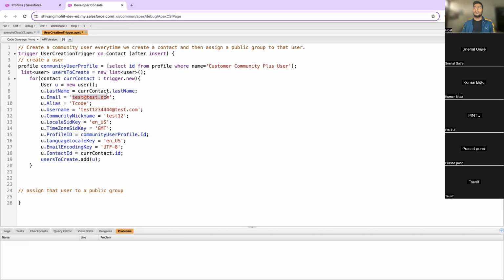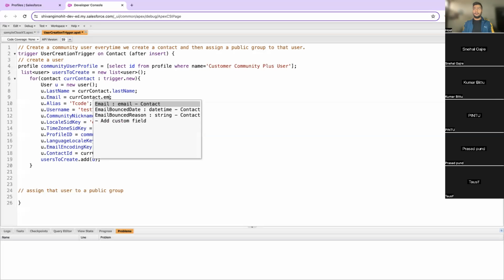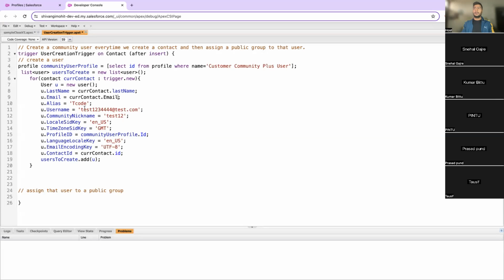So let us see, current contact dot email. Similarly, username should also be current contact dot email. Okay, whatever it is, community nickname should be anything, sales community it is, so whatever. Okay, what we need to focus on is that the profile ID and contact ID should be properly mapped.